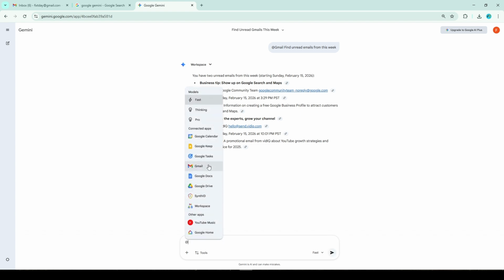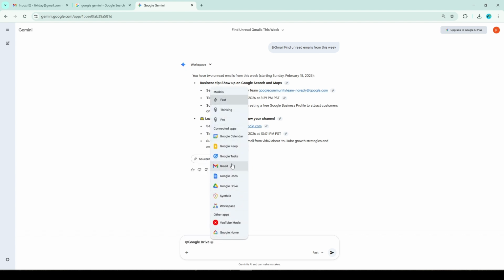In addition to Gmail, you can also use this integration with Google Drive and Google Calendar, search files, check schedules, and more using the same method. Congratulations.